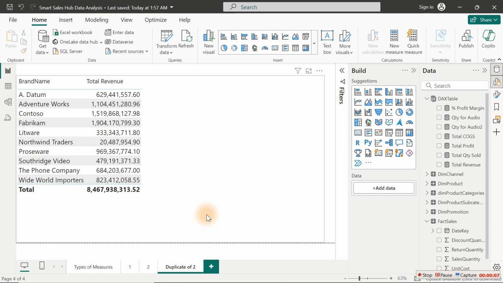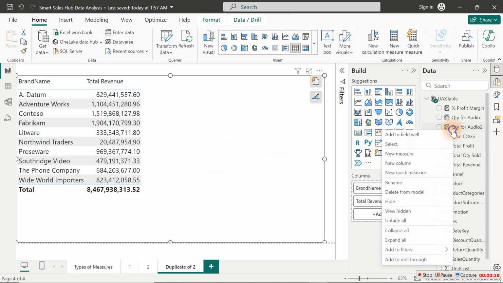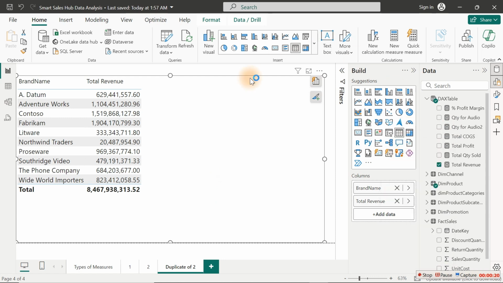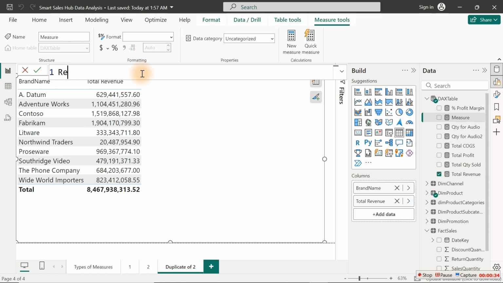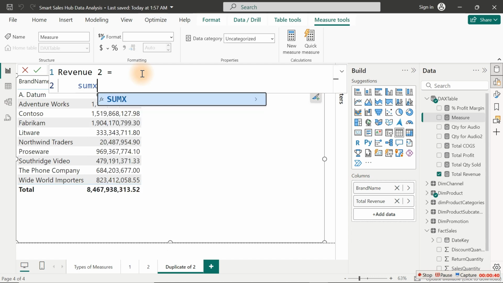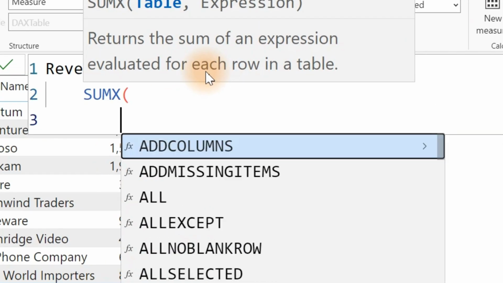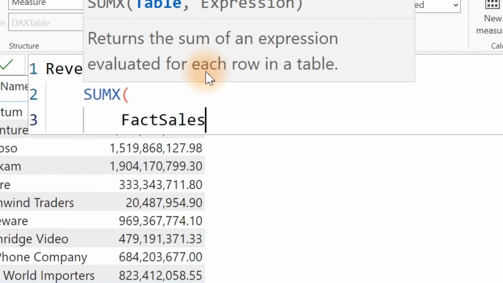To create total revenue from two tables, like the transactional table or the fact table and the product table, let's do it. What you can do is to make sure you right click here, you have this new measure, click done. So let's wait for it. I'm going to type in here revenue 2, and what you need to do is still to use the SUMX right here. With the SUMX, we are going to bring in the table.